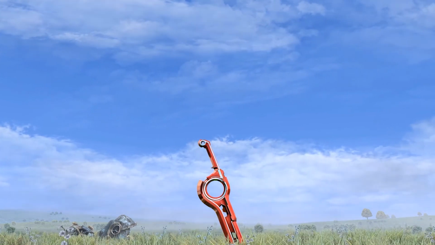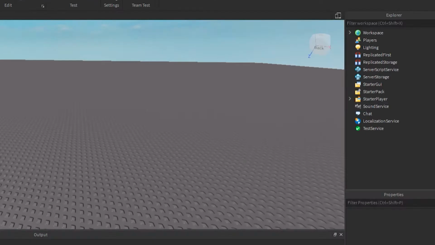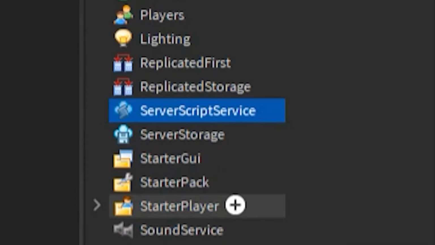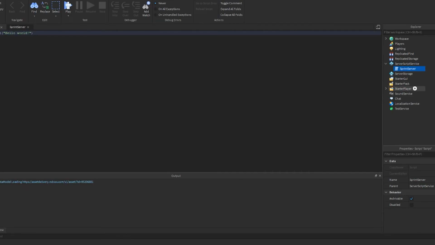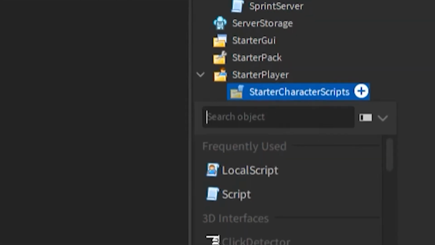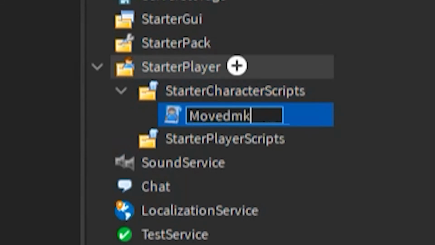First, you're going to want to open Roblox Studio. Once you have Roblox Studio open, you're going to want to start with a base plate or a flat terrain, or whatever you have in your actual game. Alrighty, so we're just going to start with the server script service script. And I'm just going to call it sprint server. And I'll go ahead and make a starter character script called movement client.